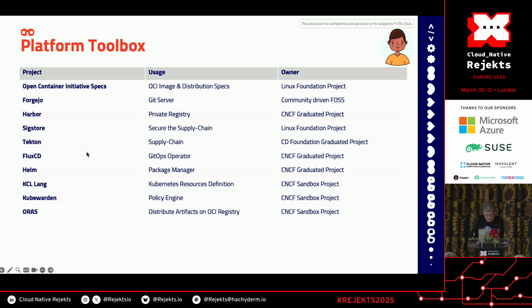Tekton as well for the supply chain management, Helm for the packaging, KCL Lang to create the Kubernetes manifests by code, and Kubernetes to manage the policy engine, and then ORAS to push whatever content into the OCI registry. So it's an opinionated platform by Dave.